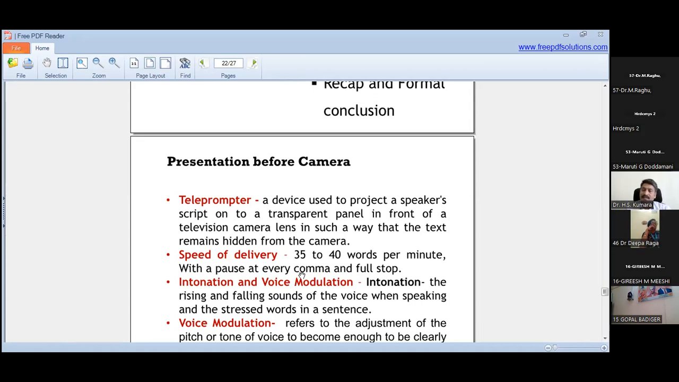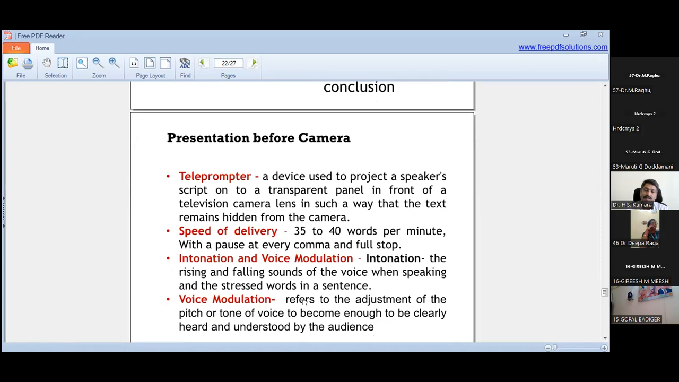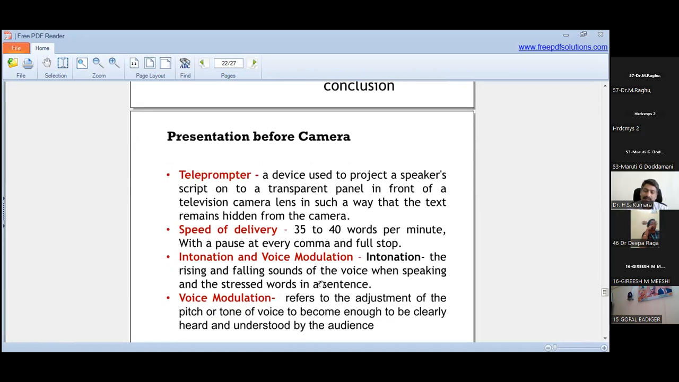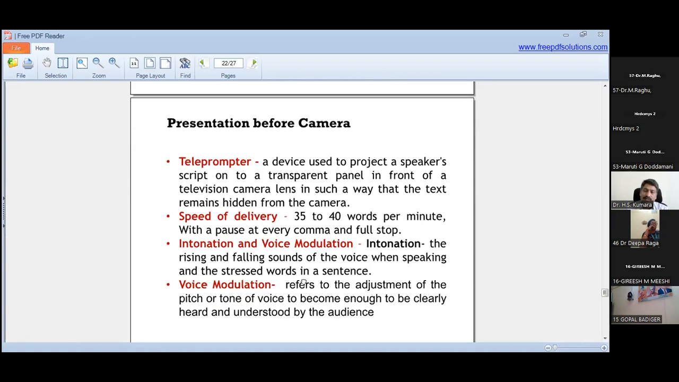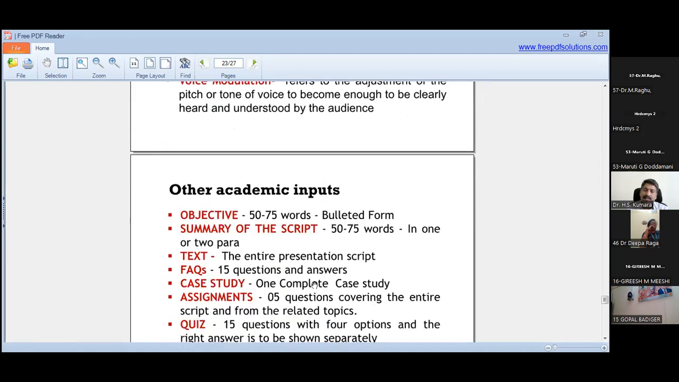This is some of what we need to keep in mind while developing the courses. Then annotation and voice modulation are also very much required, because finally it has to be audible, and the voice modulation needs to be done. Then other academic input, and the objectives need to be written, that is, the objectives of the particular course.